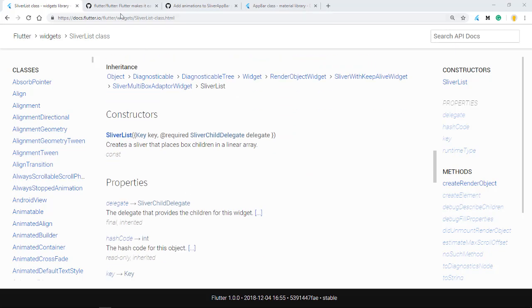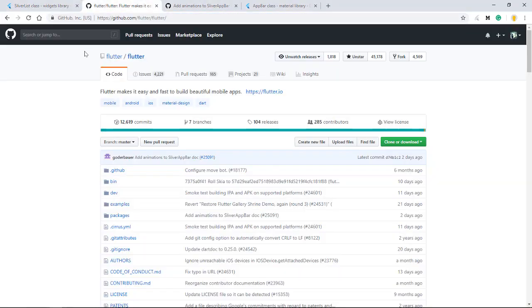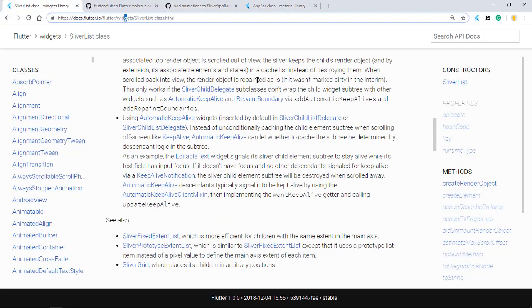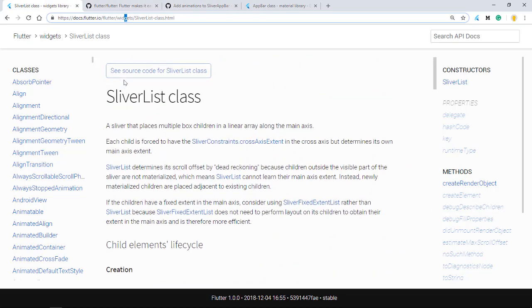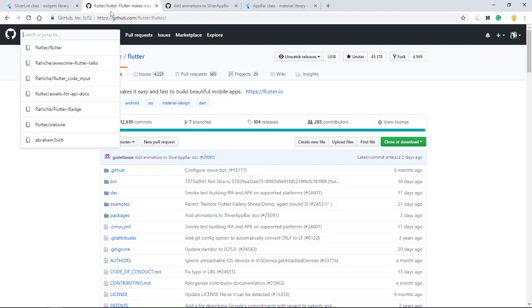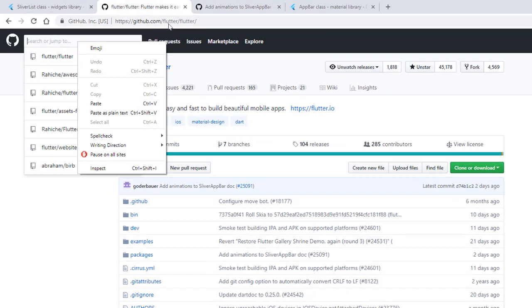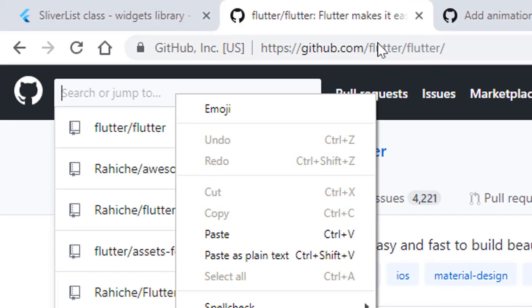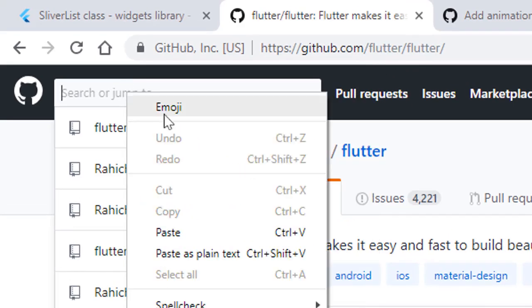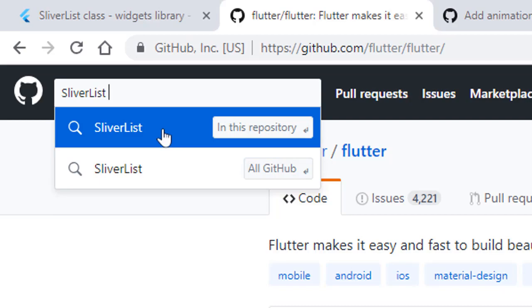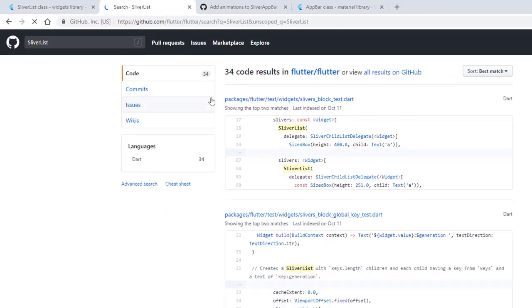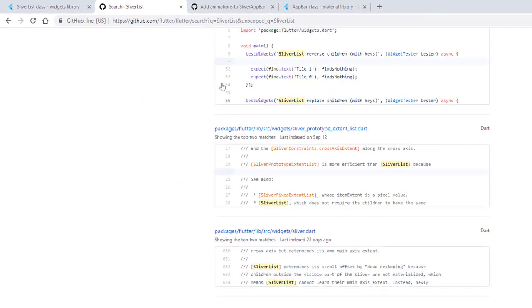In that case, you should go to the Flutter repo like this. You should go to the Flutter repo and use the same name for your search. Like this is the name, sliver list, and go. Be sure that you are in the Flutter repo, not just Flutter in general. And paste it here and search in this repo, and you will find a lot of code.